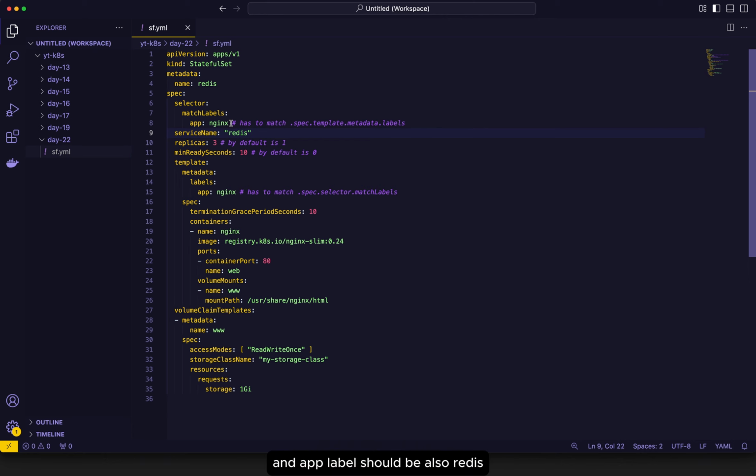And the app label should also be Redis. I will change everything to Redis. And you know, we already use the spec and selector in the deployments, and match labels. It should match that particular label. Here, from this label. So the service name is from the Redis.